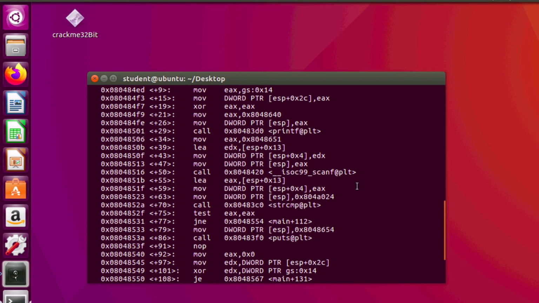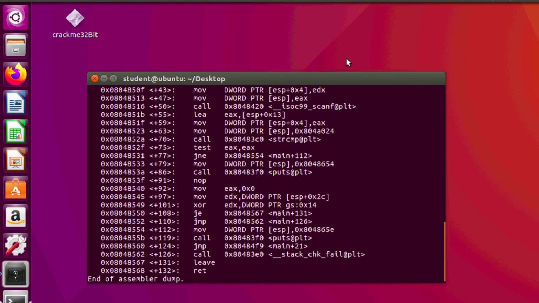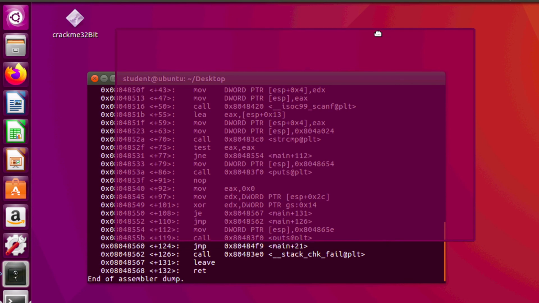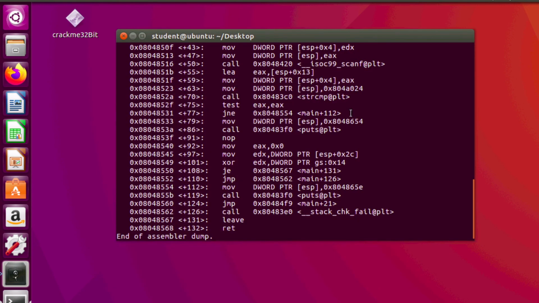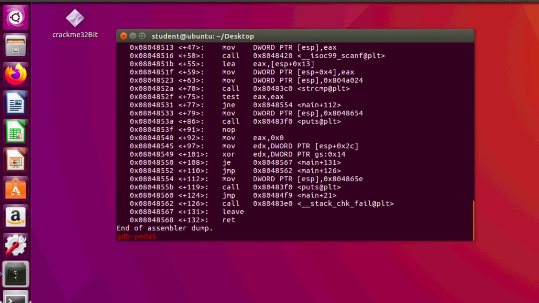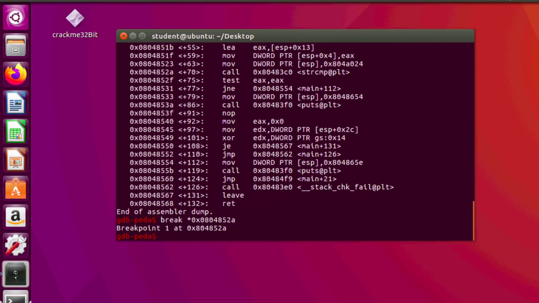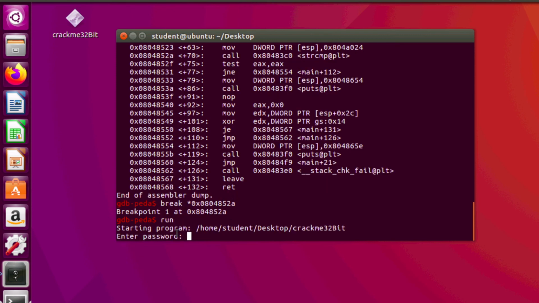For that we will type break, then star, then that address. Now enter. Now it says breakpoint at this particular address. Now we will run the program, run. So it will run and then stop at that point where it will compare the two strings.